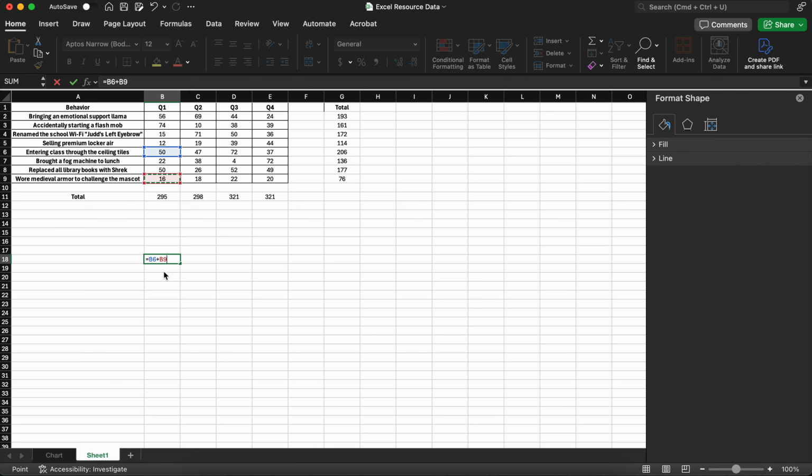That's relative. If our data changed and we had 51 students that entered the class through the ceiling tiles, right now we're saying those two behaviors is 66. If I change this cell to 51, now it's changing that to 67. So as I change data that it's referencing, it's changing any math that's referencing that as well. That's why in Excel, you're always going to want to use formulas over actually retyping those numbers, because then things will build and change for you.